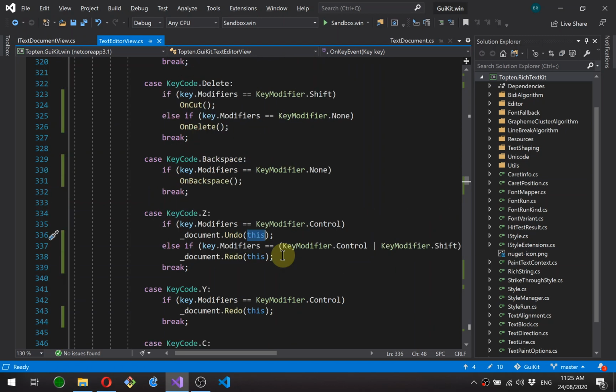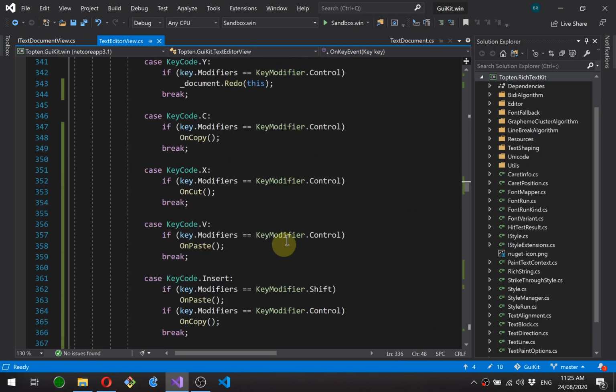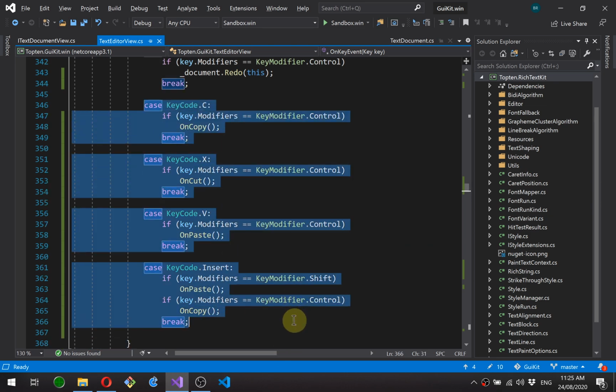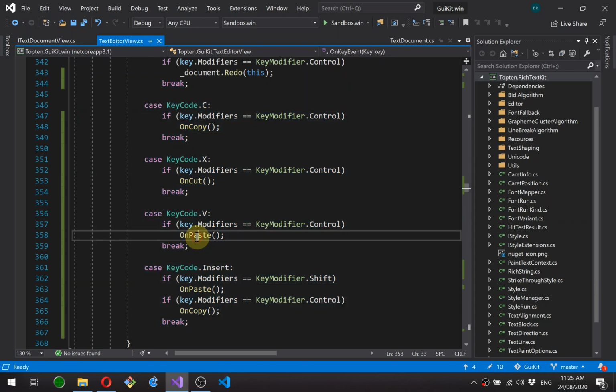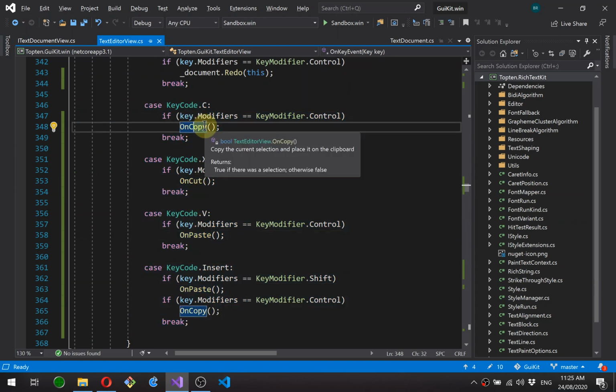The other thing that I've implemented now is some simple copy paste text. So you can see I've just got these key codes here for the various operations mapped to on copy, on cut, and on paste. We'll have a quick look at those.